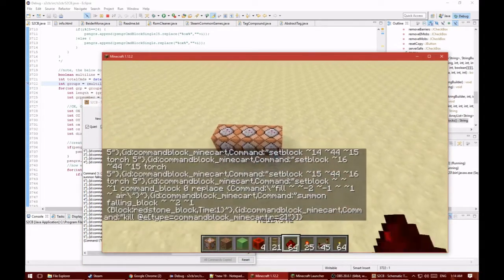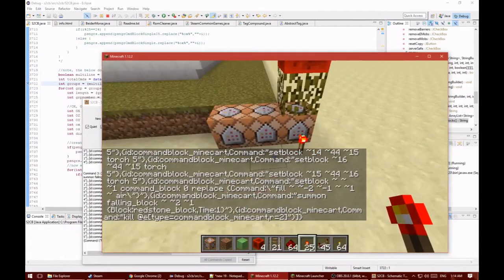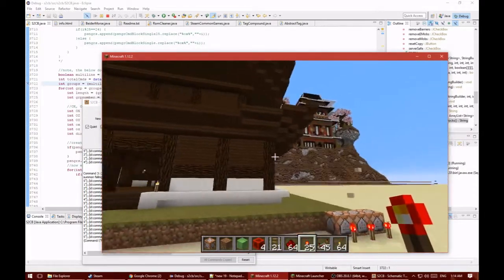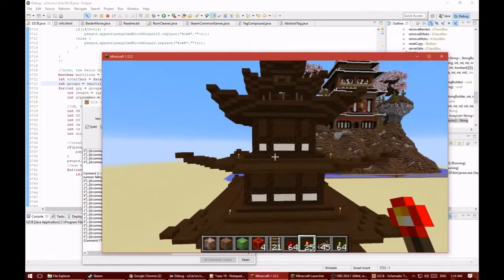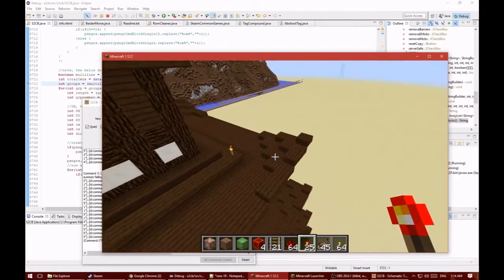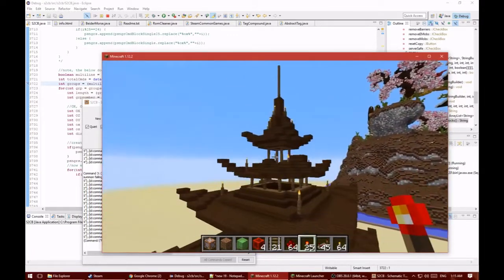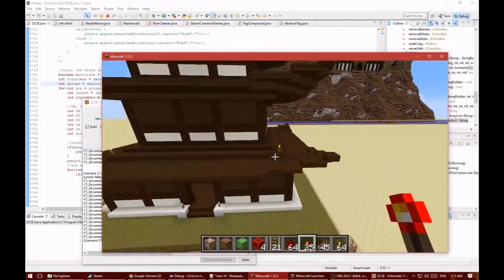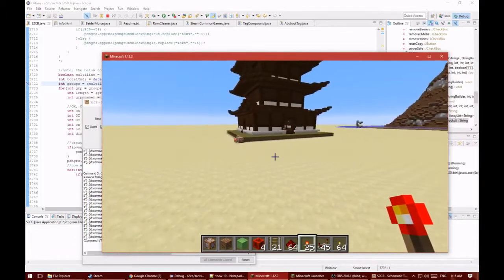So I'll power these in order. 2, 3. Very nice looking pagoda. It shows you slabs, there's stair blocks, a bunch of different things. Not the standard wood, it's dark oak. So let me move over here.